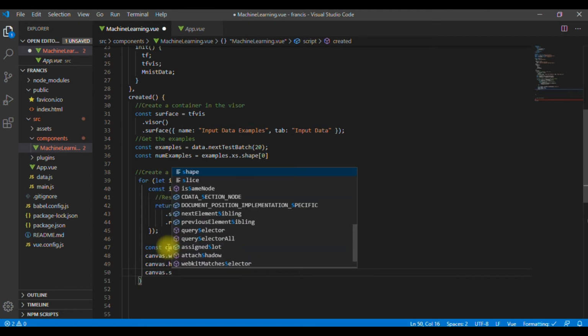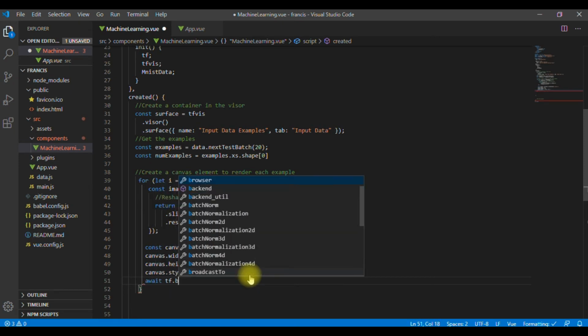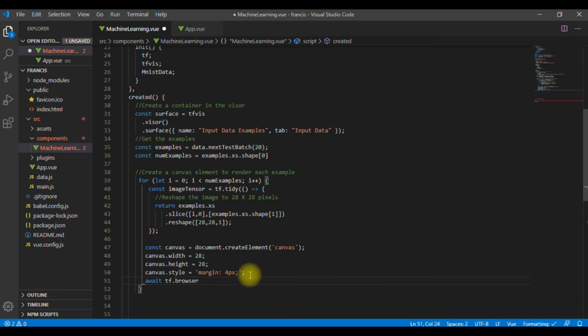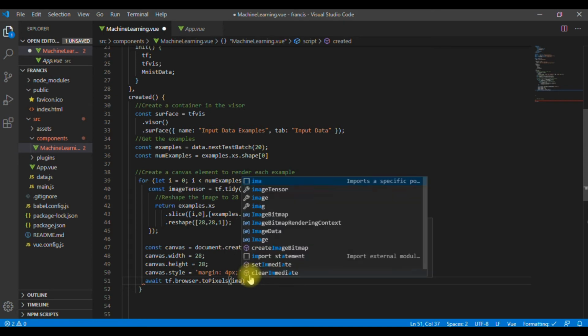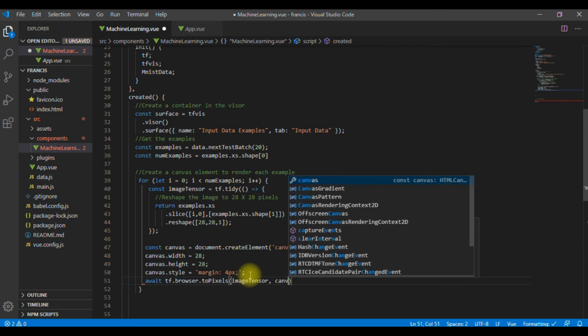Canvas style, we format it a little bit. We're just going to give a margin of 4 pixels. And from there we are going to await for this to happen. So await TensorFlow dot browser. So we are waiting for this to appear in the browser, and we are going to convert to pixels, this to pixels, and we are getting the image tensor on top of the canvas.